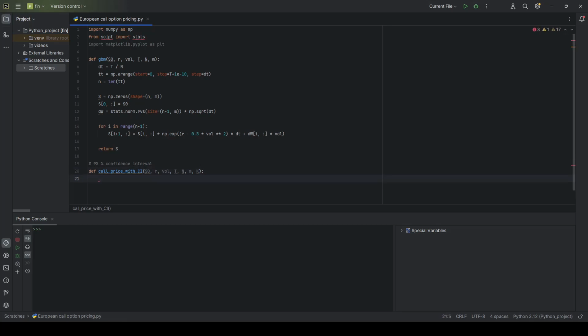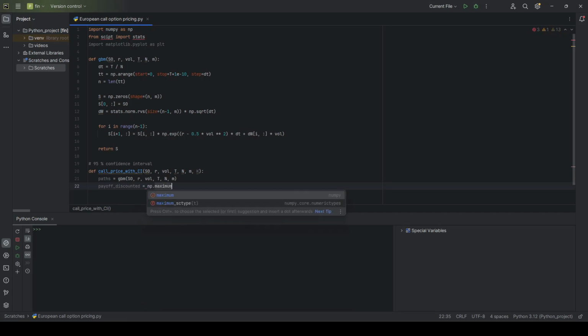So now we will draw all the paths, recalling the function gbm. This is our array S that contains all the simulation paths. And then we will need to calculate the discounted payoffs. So what we need is this element, payoff discounted, that is given. Remember the payoff for a call is the maximum between S minus K and 0.